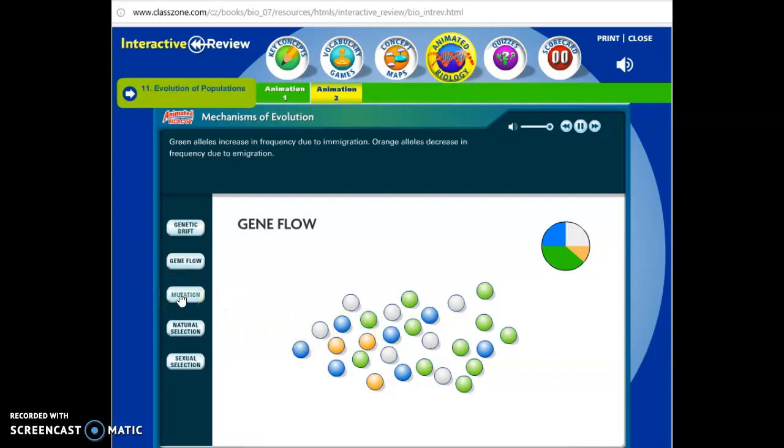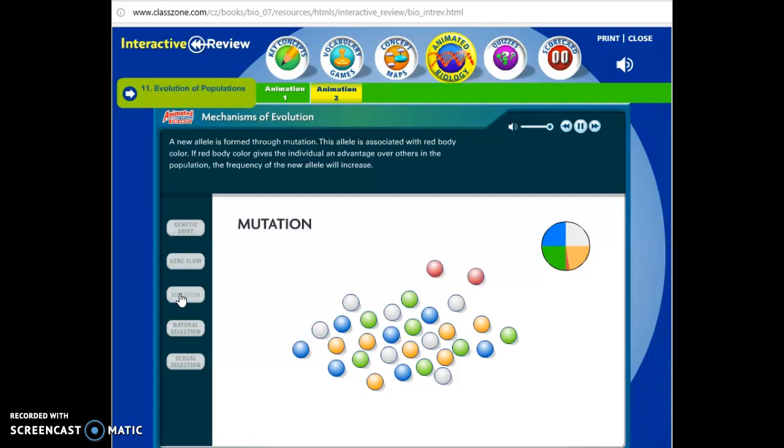The next one, mutation. In mutations, notice a new color appeared in this group of marbles. We now have red. If red is a beneficial trait for the organisms in this population, then red may increase in frequency in the population. And that's what she said up here.